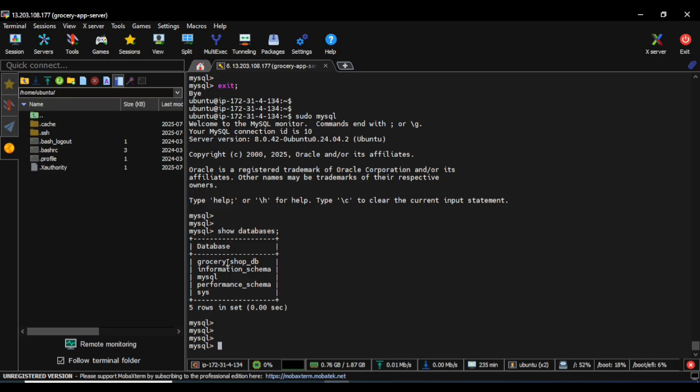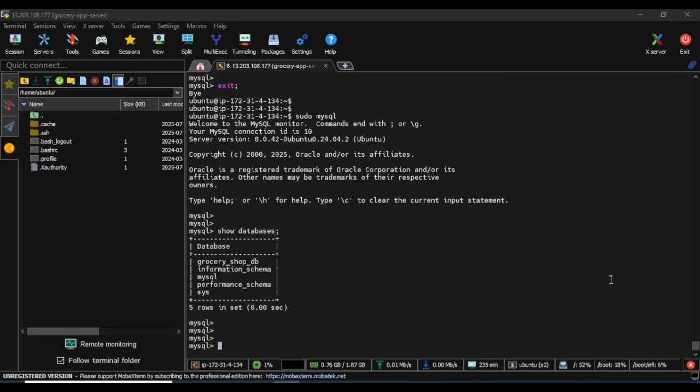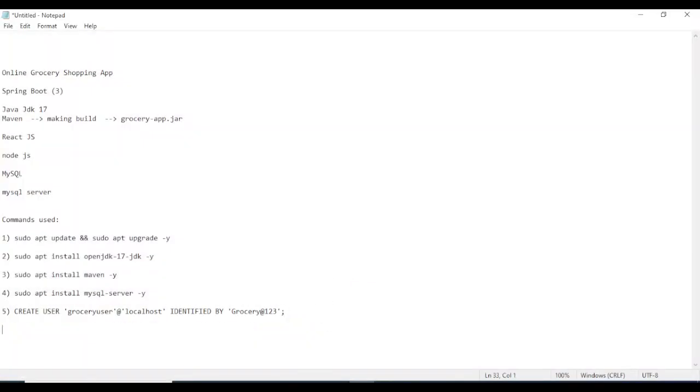Yeah, so for admin it is visible. Now, as an admin, I will give access of this db to the user, grocery user. So I'll use the grant command. Let me print the command here. Grant all privileges on grocery shop DB, this DB, to the user, grocery user.